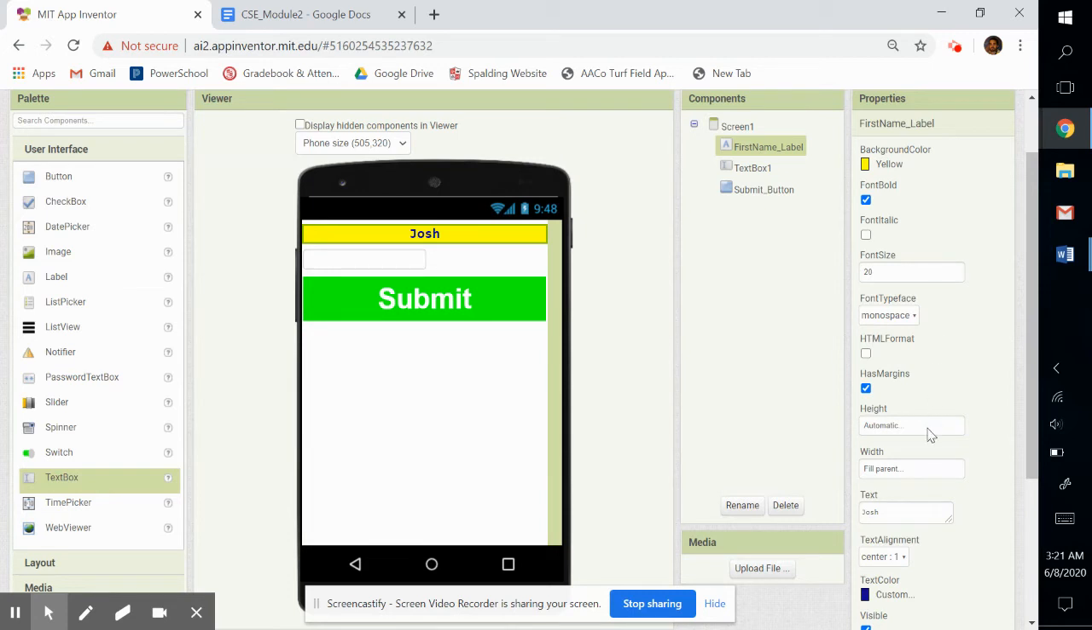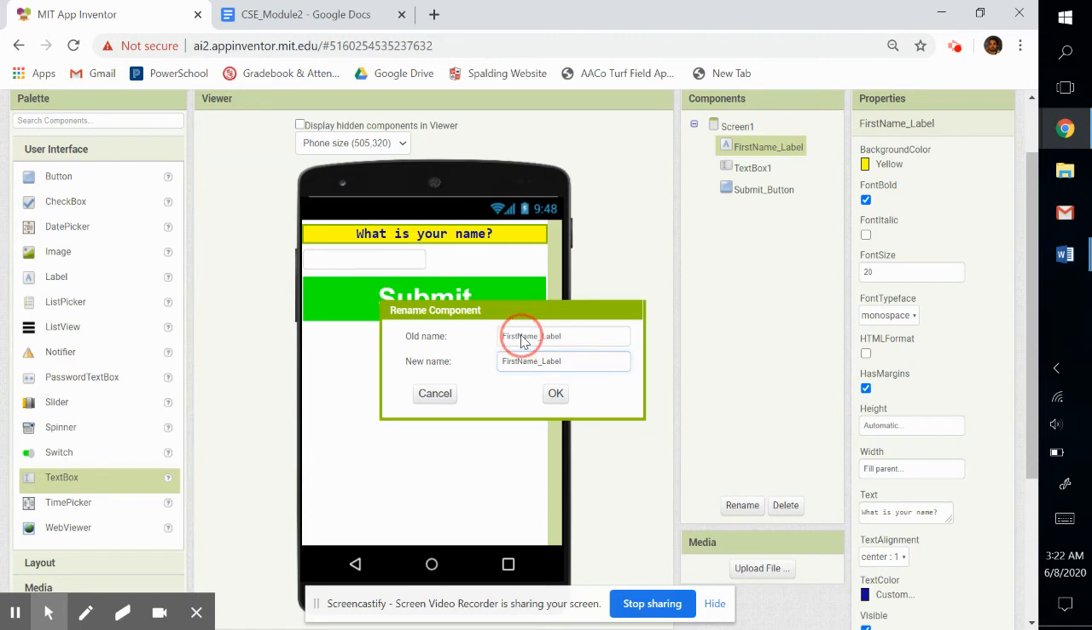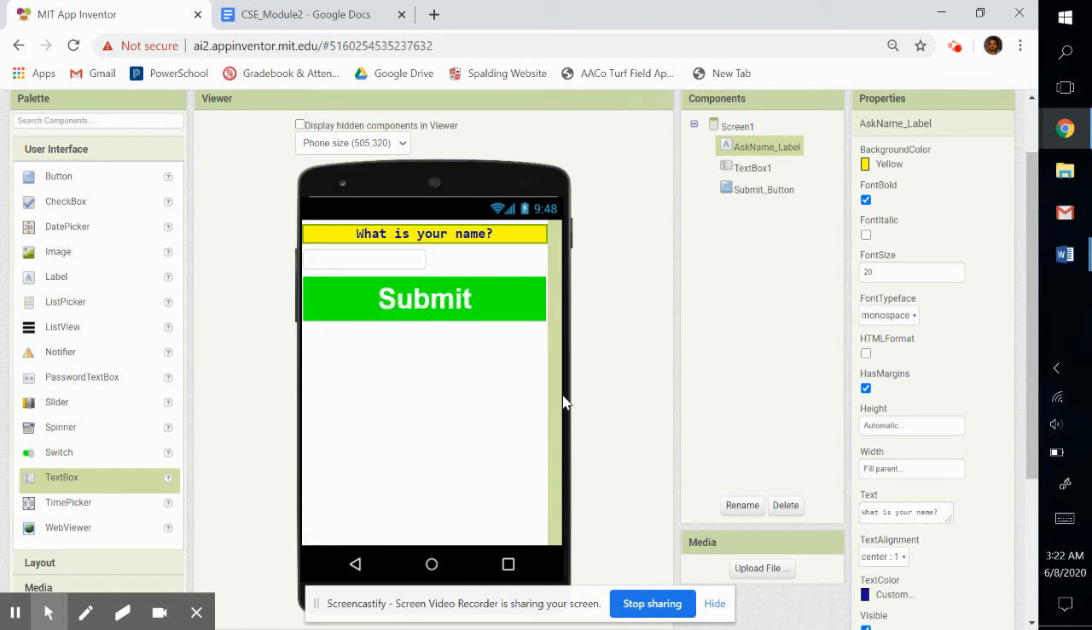And instead of it saying Josh, I'm going to say, what is your name? Right? And then instead of first name label, I'll just say ask name label. I just feel like that makes more sense, right?